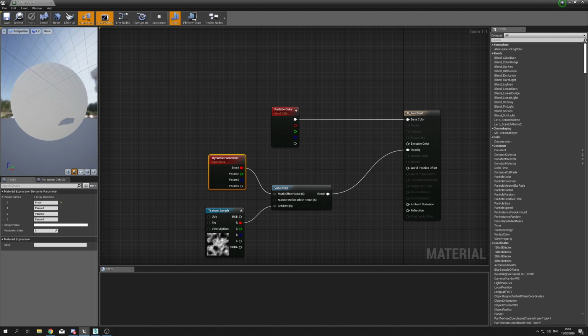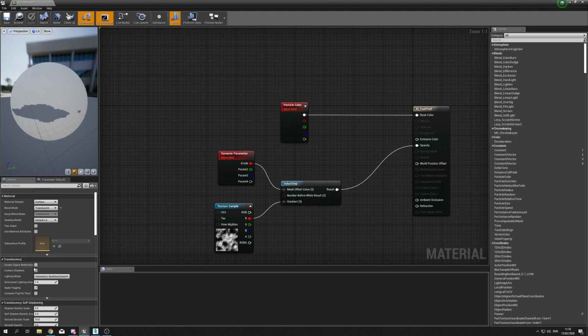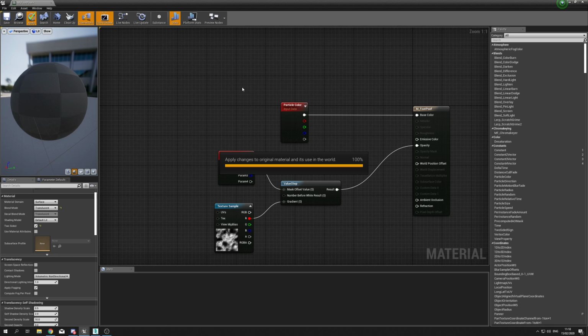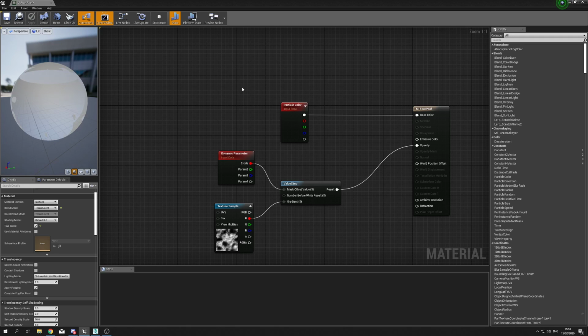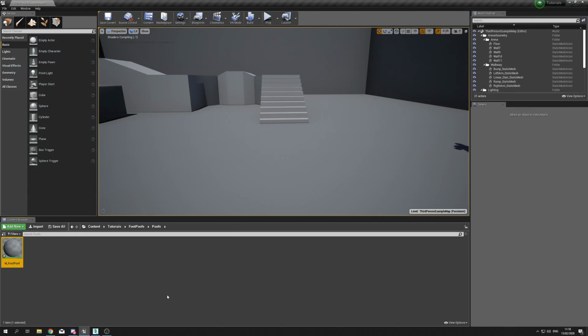You can see we've got a couple of little holes in there. Oh, and one thing that we do need to quickly do, because we can see through this entirely, is just turn on two-sided and apply. So now we have this set to a two-sided material. We have a value step, we have our particle color, a dynamic parameter, and we have our mask in there. So we can close this down.